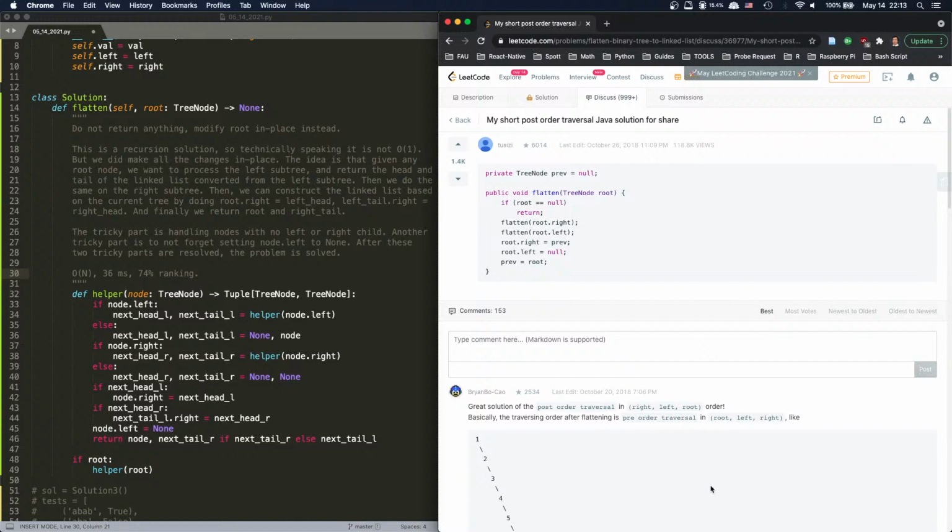Root.right equals pre, because pre is now, oh my god. Oh my god, how did you come up with this? So this is a post-order traversal, a right-left-root order. Yeah.